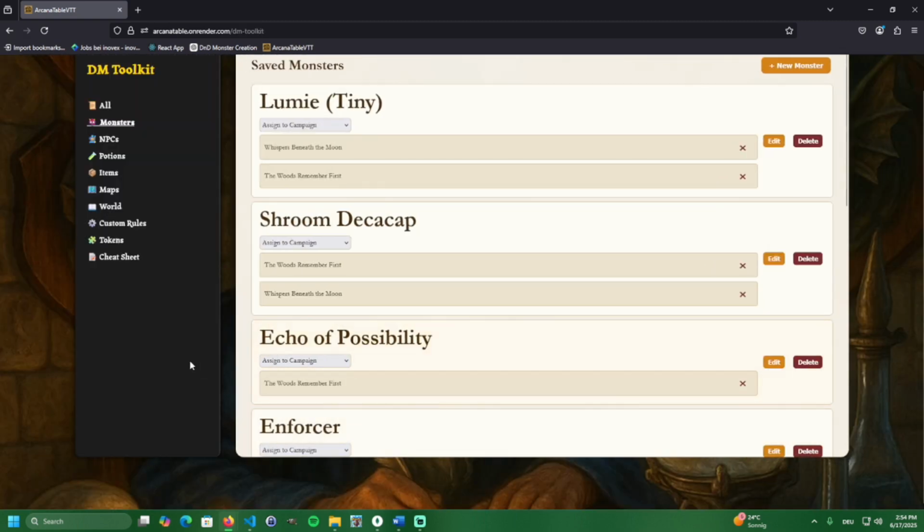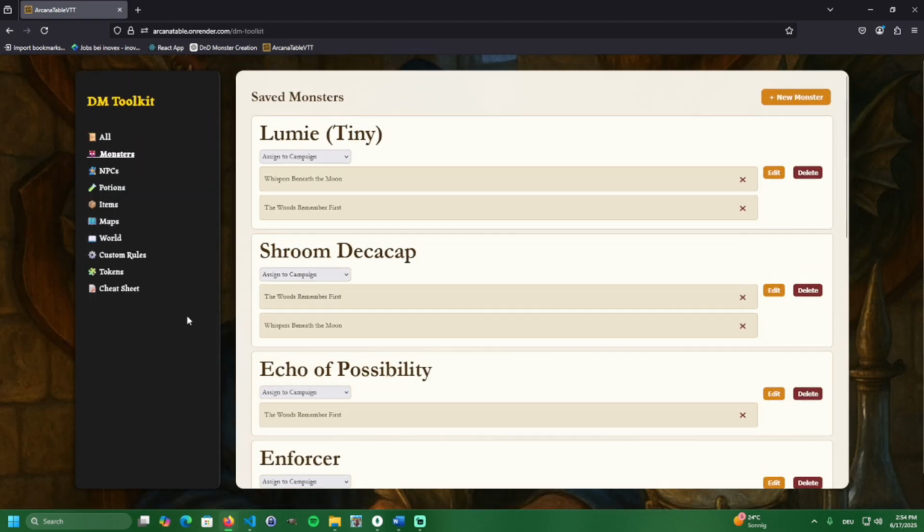And then the DM Toolkit. The DM Toolkit has all sorts of things. This project's still in development, so some of these things may not be active quite yet, but they will be very shortly.